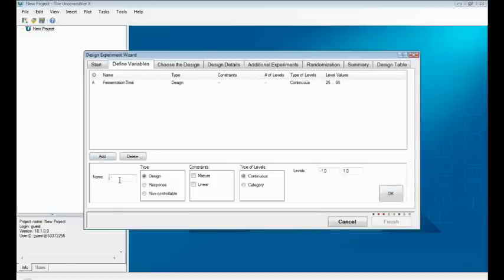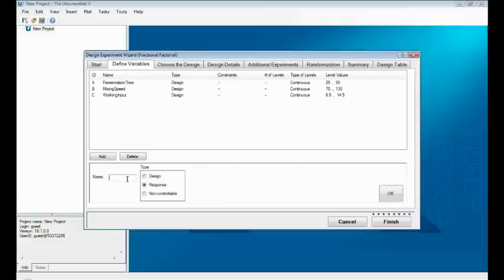I will add the next one, which is mixing speed. Also no constraints and continuous. And this one varies from 70 to 130. The last design variable is working input. And this one varies from 6.5 to 14.5.